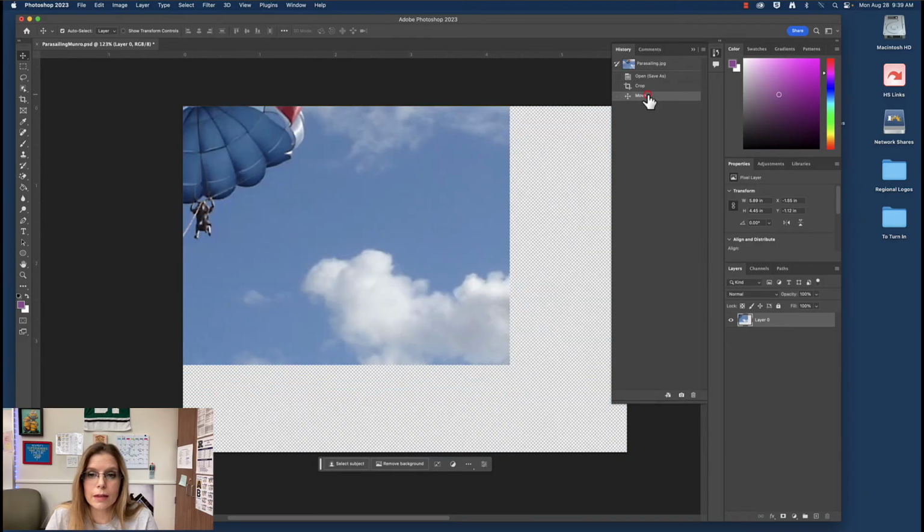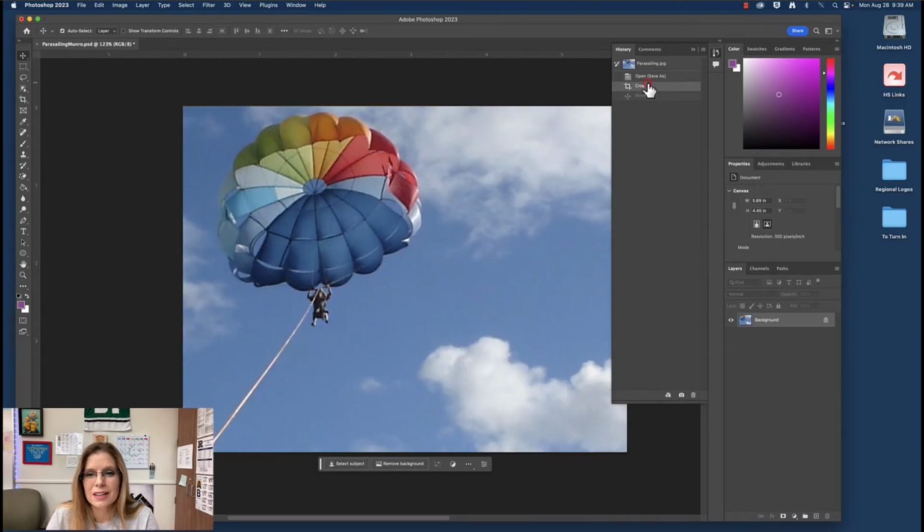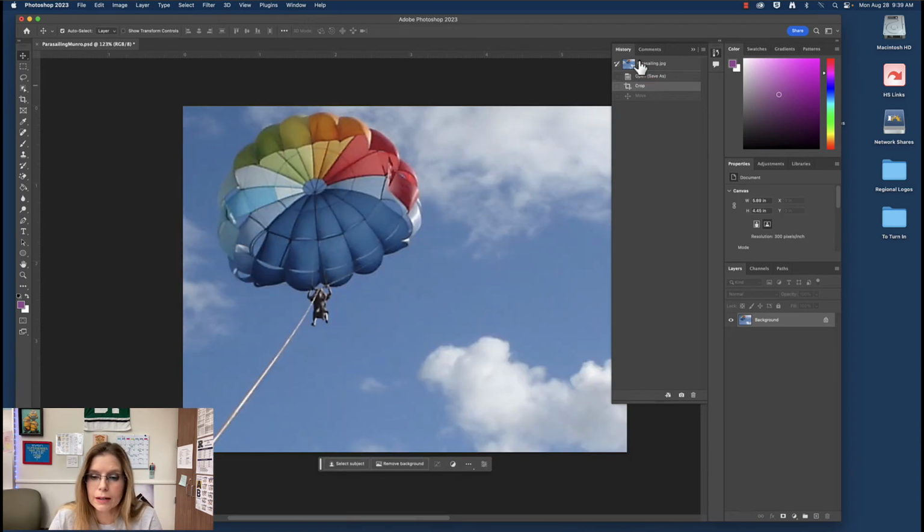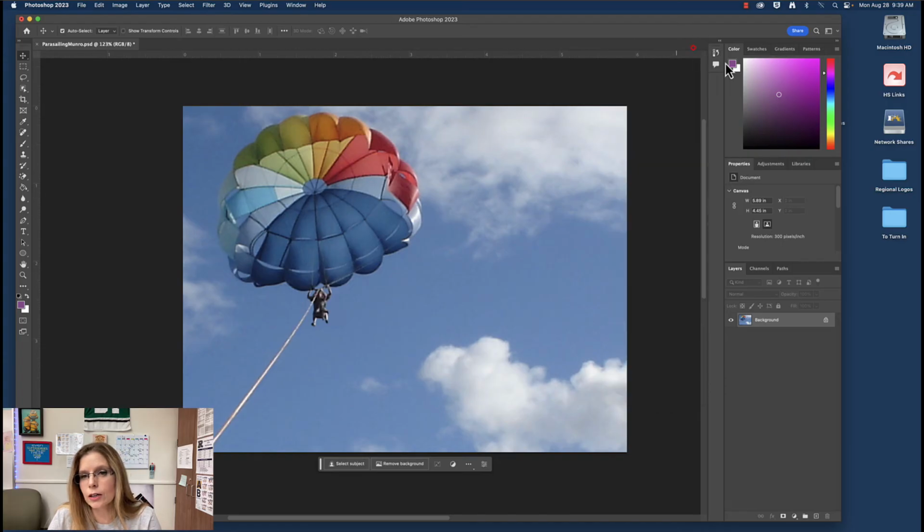Maybe I really did want that crop to be as far as it was. But I can go back a step. So maybe I didn't want my crop at all. I can go back to where I opened and saved it, okay? So I usually keep this sucker up right here because that helps me. Like I said, we all make mistakes, but you've got 2 ways that you can go through and fix it.